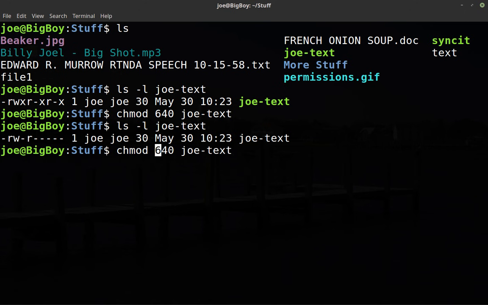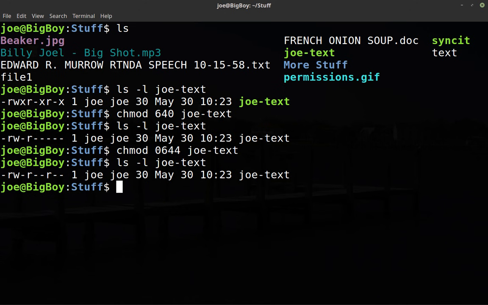Let's go back over here. I'm going to put a 0 in front. And just to show that it changed something, we're going to make this file readable by everybody in the world. So now we have 0644. Now I'm going to issue the command, and we'll list it again. Now look, see, it's readable to everyone.